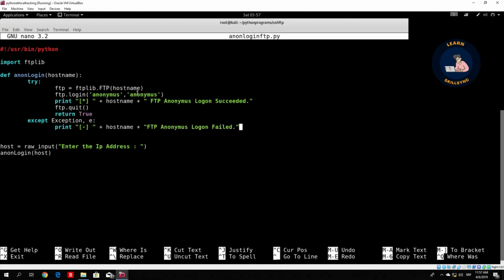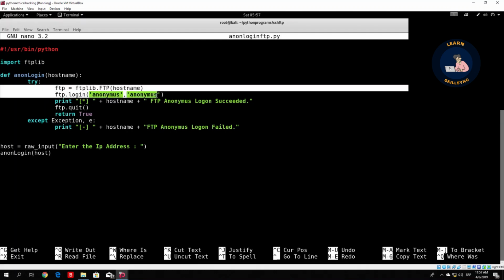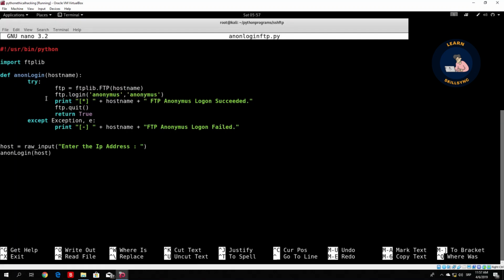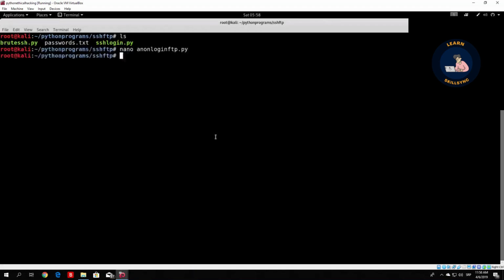So this is basically the entire program. As we can see right here, what we are doing is just trying to connect to the target with some random credentials. If that manages to work, we will print that anonymous login succeeded. If it doesn't and we get some error, we will print that it failed. So let us see how this will work. If we save this program, Ctrl X to exit, we chmod it in order to make it executable.